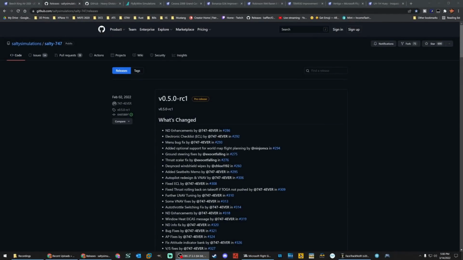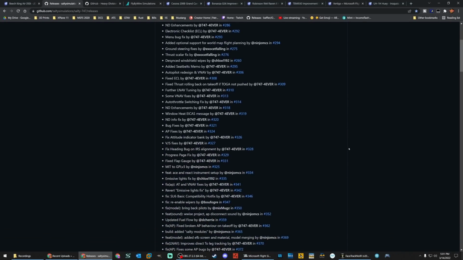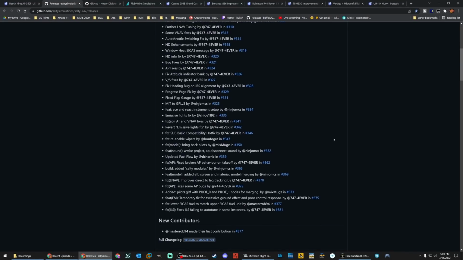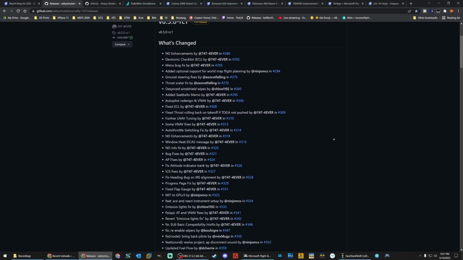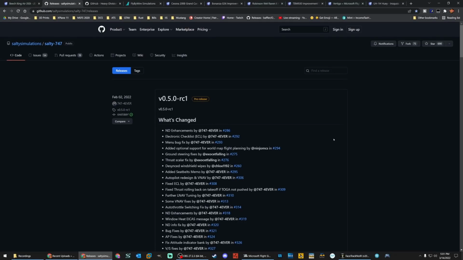Next up on our list is the Salty 747 mod. The 747 has to be one of the most iconic aircraft to ever hit the skies. And Salty, I don't know if it's one person or a team, but has really taken this modification and brought the 747 to life. When we first launched with Microsoft Flight Simulator and had the 747 available, it was garbage. Like, you just have to call it as it is. It was just a terrible aircraft.